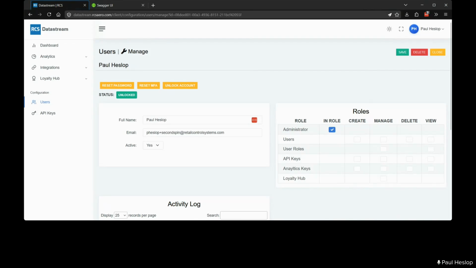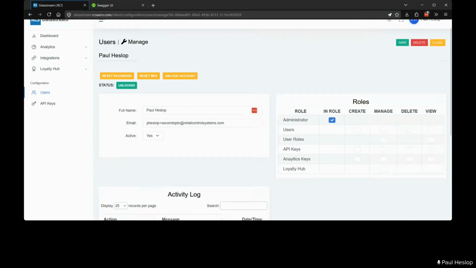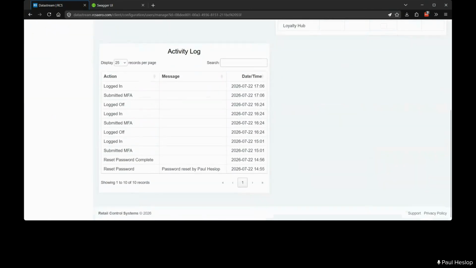So if one of your employees says, oh, I forgot my password, what am I going to do? You don't have to contact RCS. You just go into users. You can reset their password. You can reset their two-factor. You can unlock their account. And if they leave your company for whatever reason, you can delete them. You can also see, if somebody says, I swear I'm using it, I've logged in, you will know if they've logged in or not, because we have a complete audit trail of all the activity that they do.